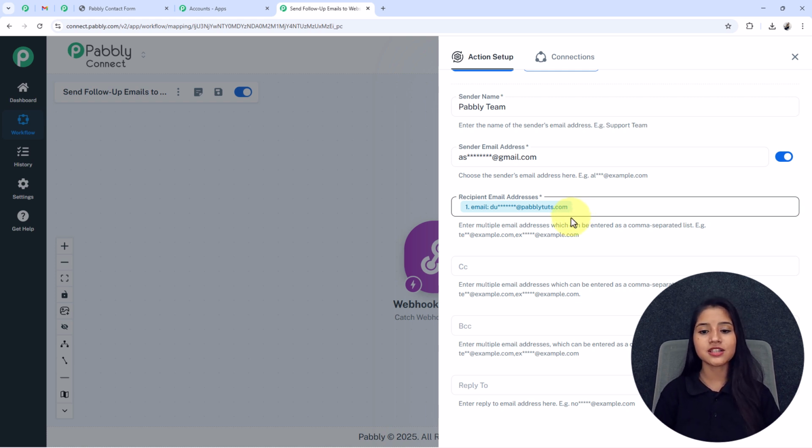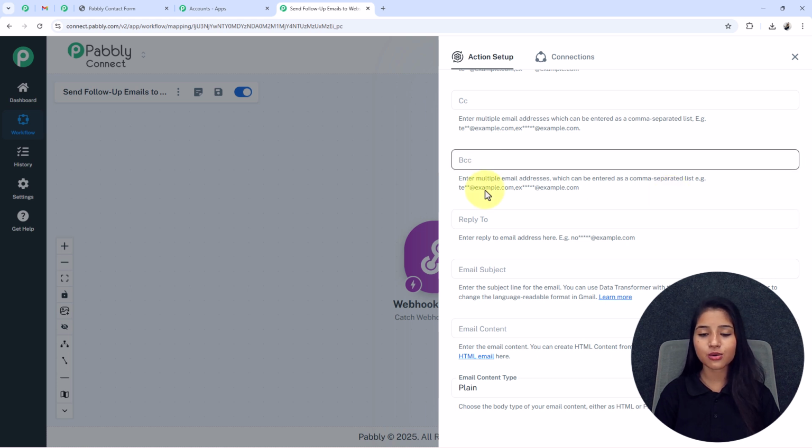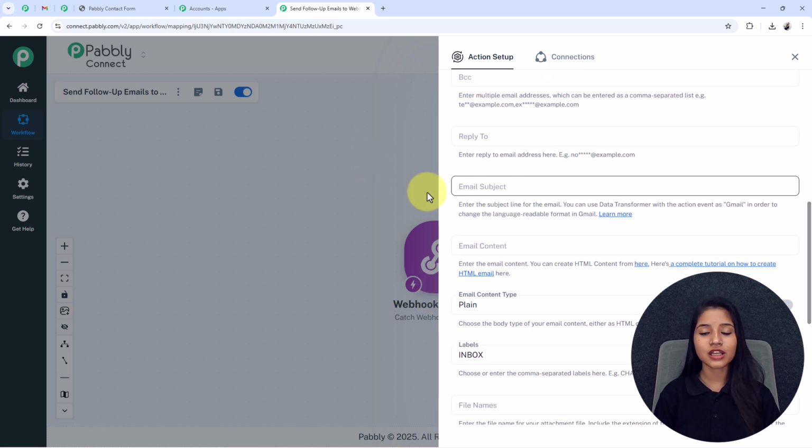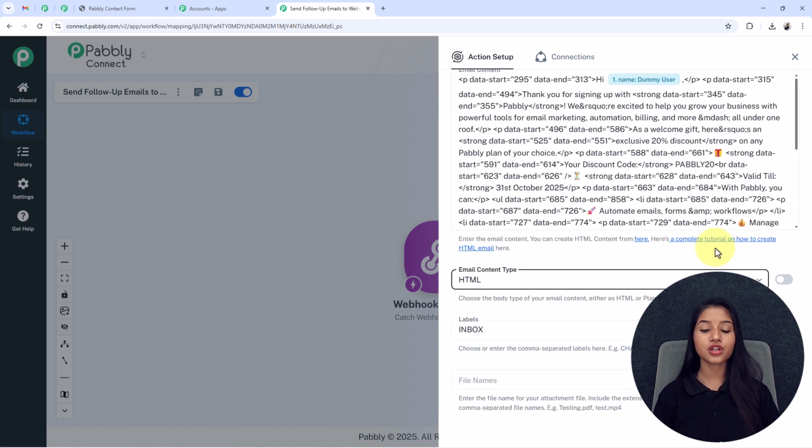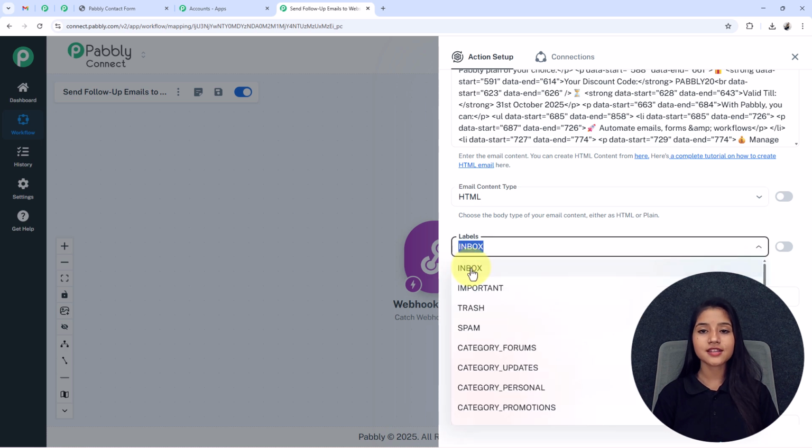After that, CC, BCC and reply to are not required fields, so I am leaving them blank and directly entering the email content in these fields. After that, I write this email content in HTML, so I am selecting the email content type as HTML. A complete tutorial on how you can create your HTML content is also available. After that, I select the label as inbox.